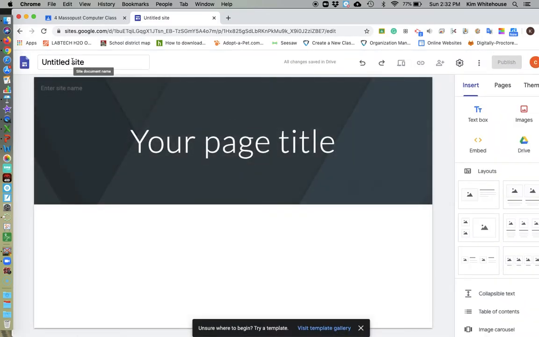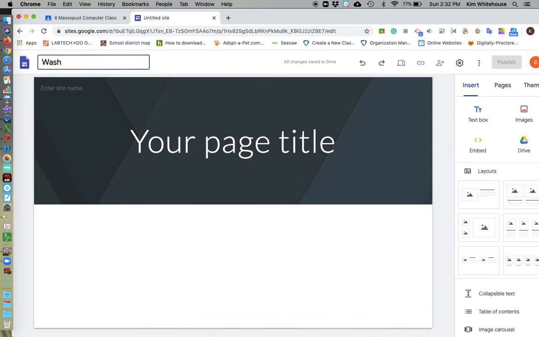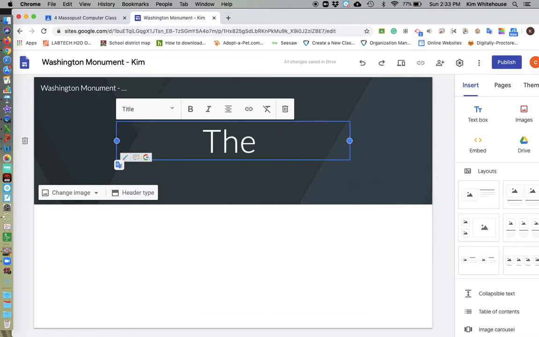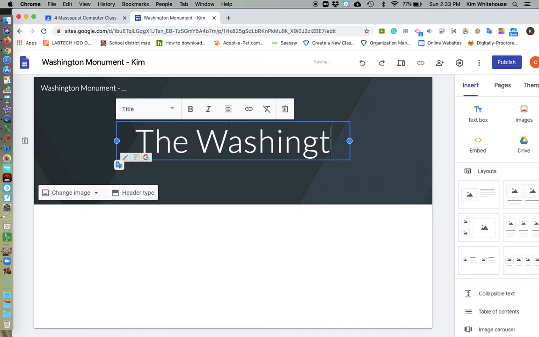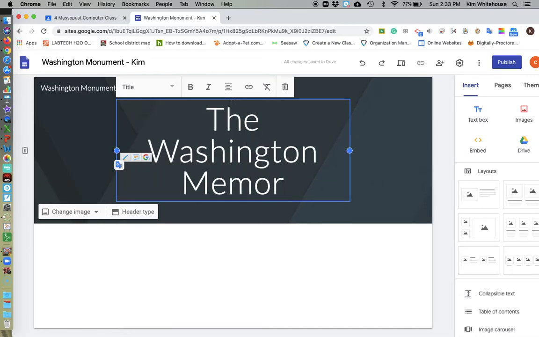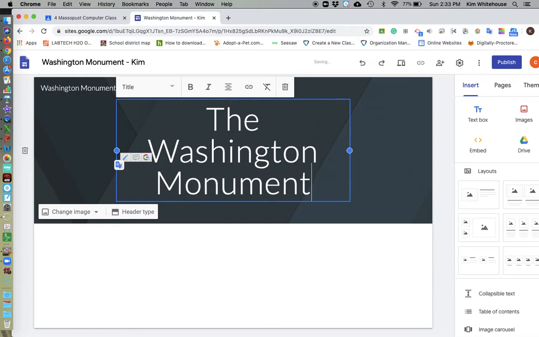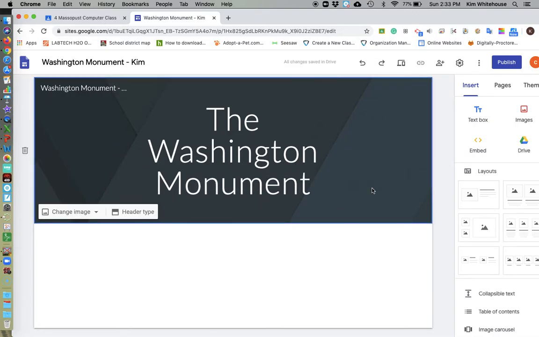When your site comes up, the first thing you need to do is title it. You'll click up at the top and put in whatever national park or museum you chose. I'm going to do Washington Monument as my example. And then you're going to put a dash and your name. That just tells me whose it is. Down here under your page title, you're going to go ahead and just put your location that you've chosen.